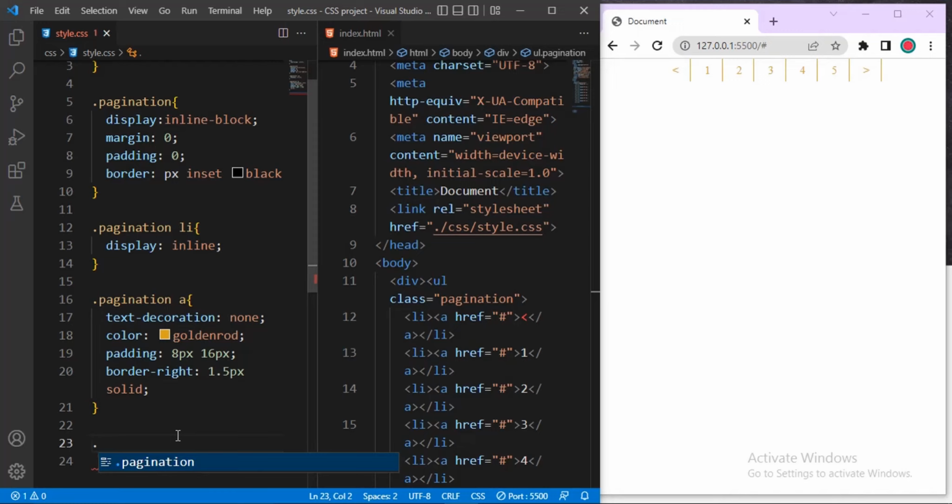Let me just remove this last border, because this one will not have any, but these ones will have. This one has a border, but here we do not have a border. So I will remove this one so it will look nicer.